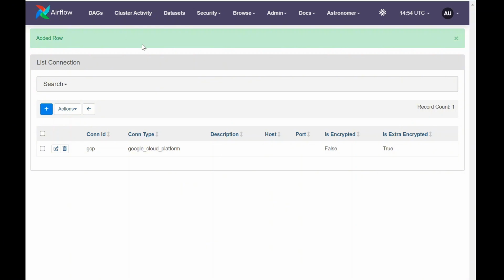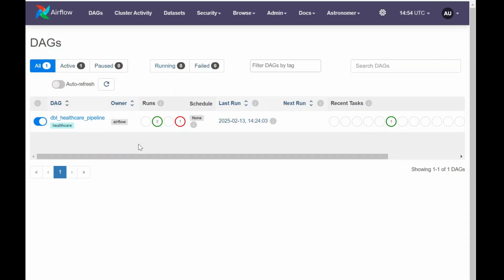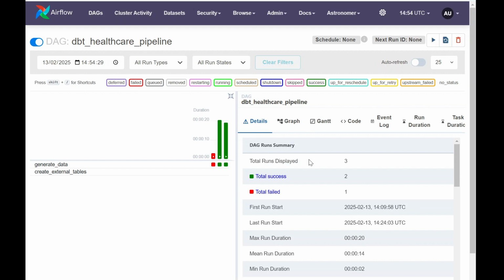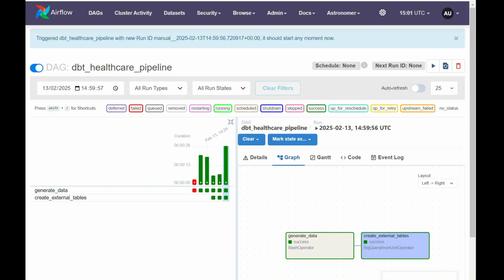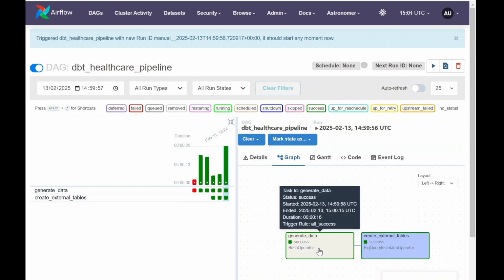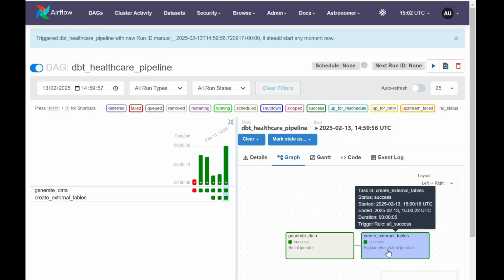So click on this, click on our project, and then click on graph. So as you can see, we have generate data, which was our first task, and now we have create external table, which is our second task. So let's run this manually and see if everything is successful. As you can see, generate data ran successfully, which is the first task, and now the second task, create external tables, also ran successfully.